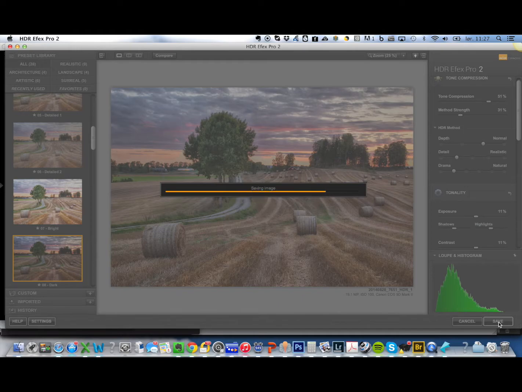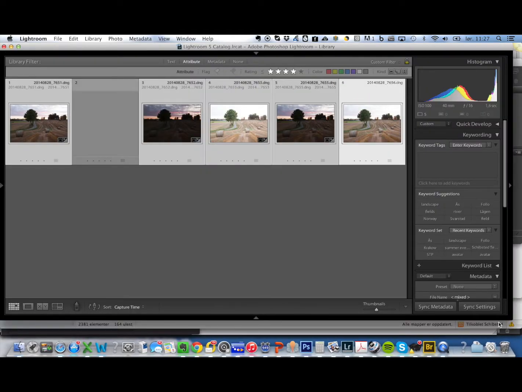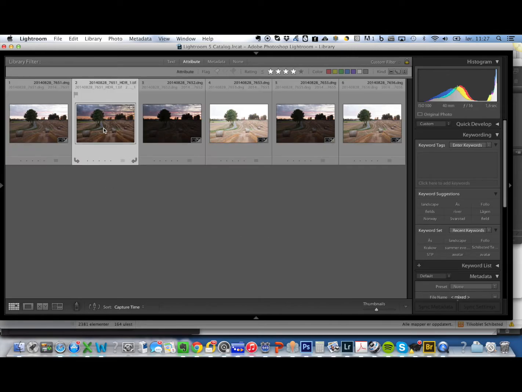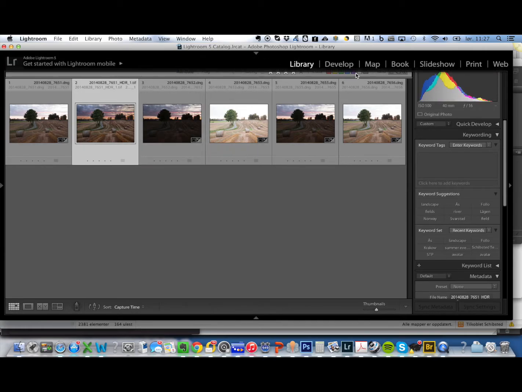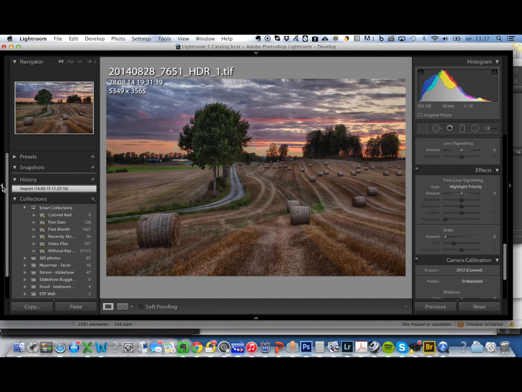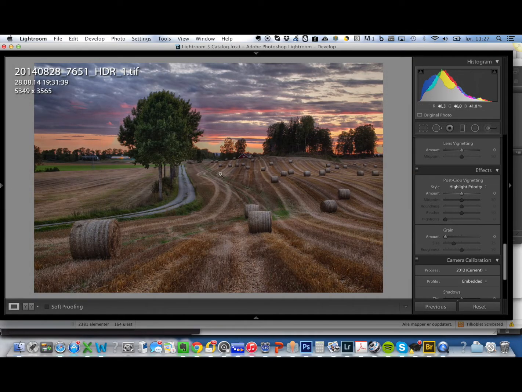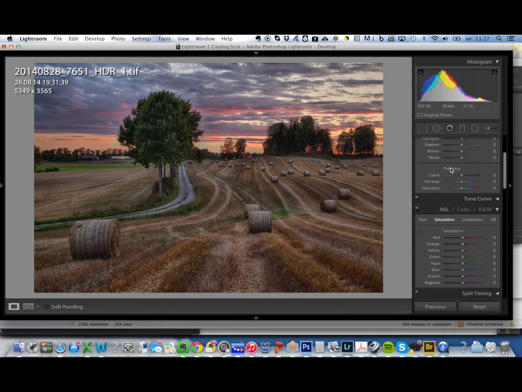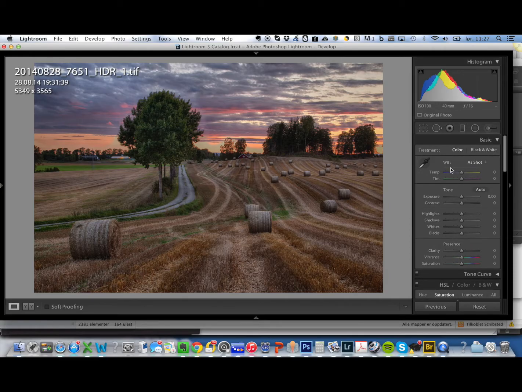You can do much more in HDR Efex Pro, and I'm sure some people will actually do more there than what I'm doing. But okay, we now have a merged image here. We go into the development module of Lightroom, and we have a very good starting point for editing. I'm not going to go through everything I do here, but I usually do some kind of playing around with different settings. Maybe I will play a little bit more with contrast.